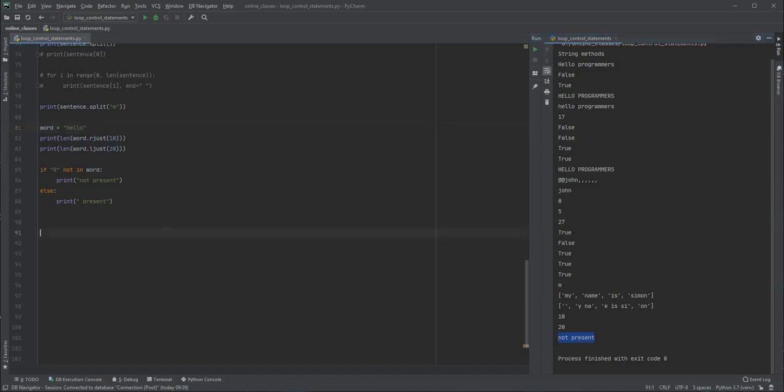Now finally, the most important one is called the format function, which is used extensively. How to use this one? I'll say it like this. I have a value.